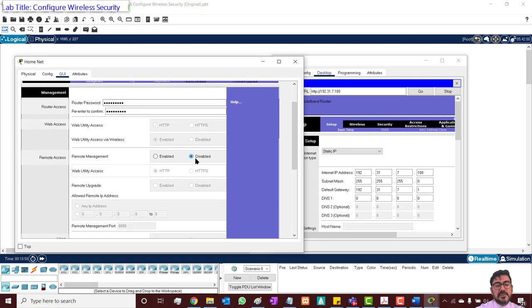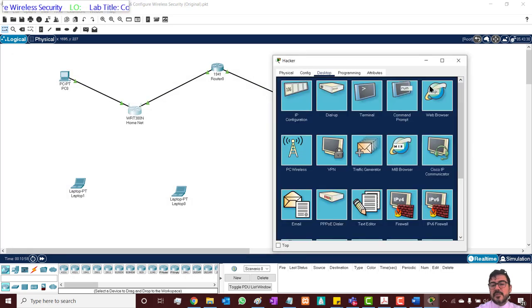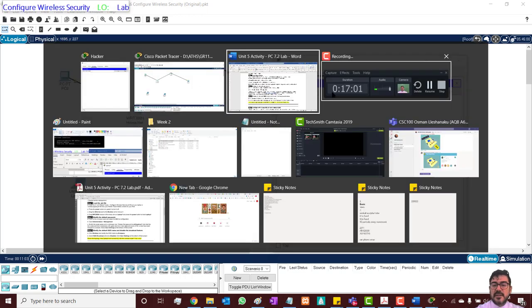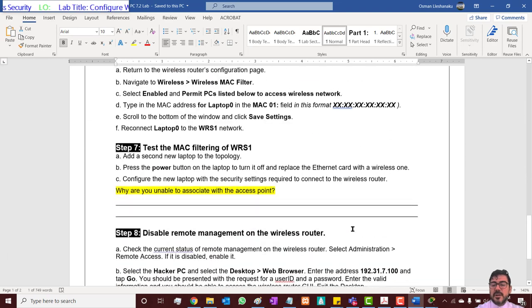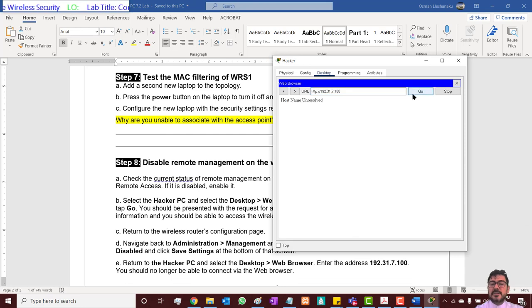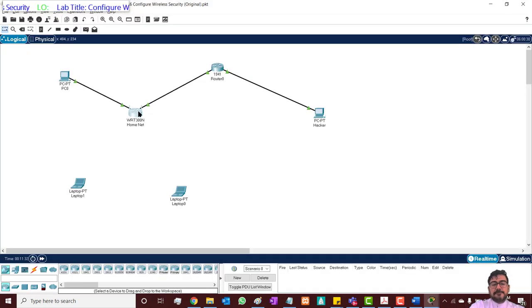Administration, and I disable this and see if I can log in again from the hacker PC web browser and PC wireless. If I paste the IP address of the wireless router, see if I can gain access by clicking go. Now notice that I get this error message. I'm not pinging it. I get an error message thrown at me saying host name is not recognized, it's not resolved. Okay, so that's about it.